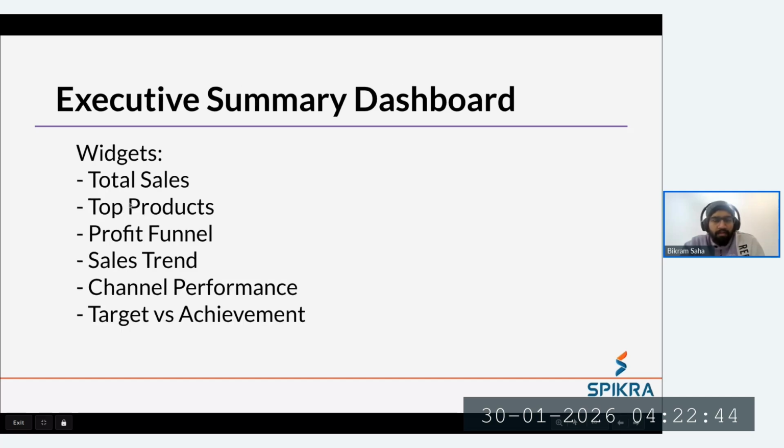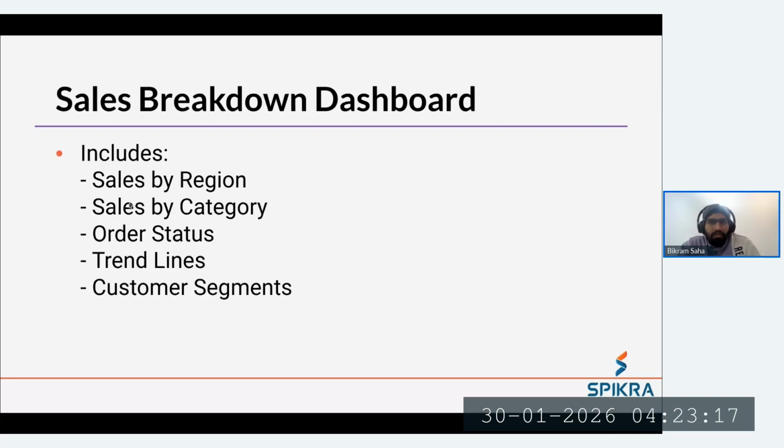Then we have the executive summary dashboard. It's nothing but a 360-degree dashboard of your business. We are also planning a small product launch called the CEO's dashboard. There is no product or service available for CEOs to get a 360-degree perspective of their business, so we are trying to build that. Hopefully we'll launch it soon. Then there is the sales breakdown dashboard.